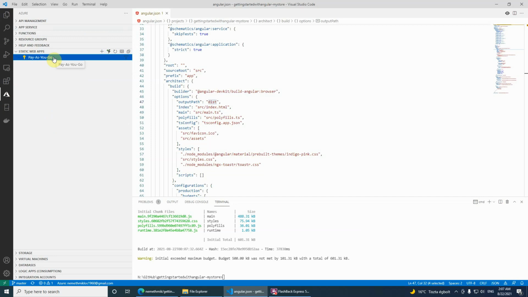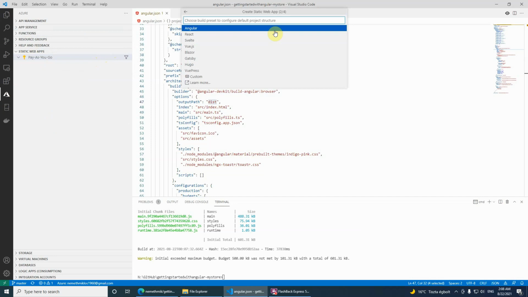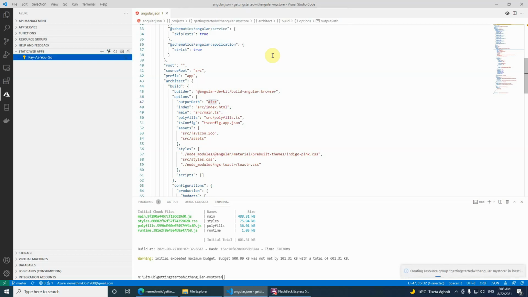static web apps, and of course you should have an account on Azure. Just click and then enter the name for the new static web app. It's going to create a resource. Yep, that's totally fine. It's an Angular app. Enter the location of your application. Yeah, this is the home of my application, and the dist is the distribution folder. This is from where it is going to deploy.